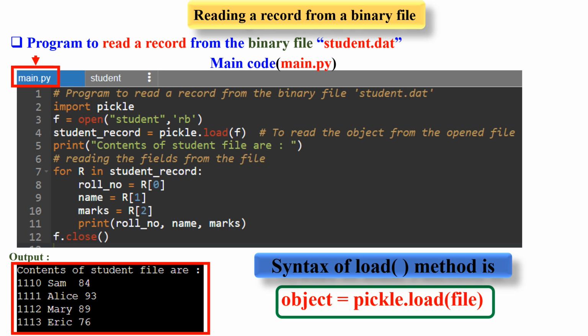In line 4, use pickle.load(f) to deserialize the object stored in the binary file. This line reads the serialized data from the file and reconstructs the original Python object. In this case, the serialized object represents a list of student records. In line 5, print a message indicating the contents of the student file are going to be displayed.